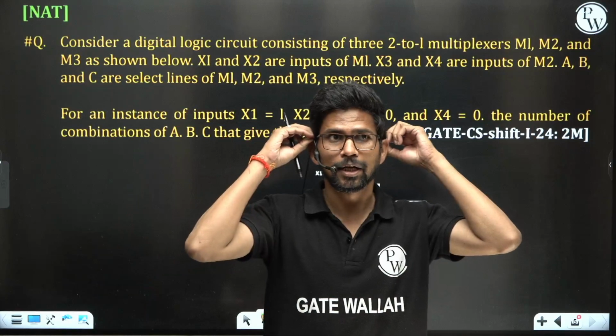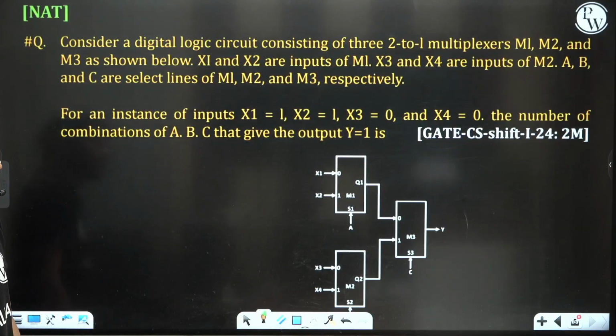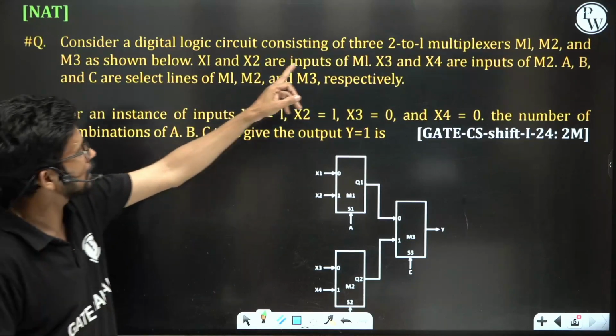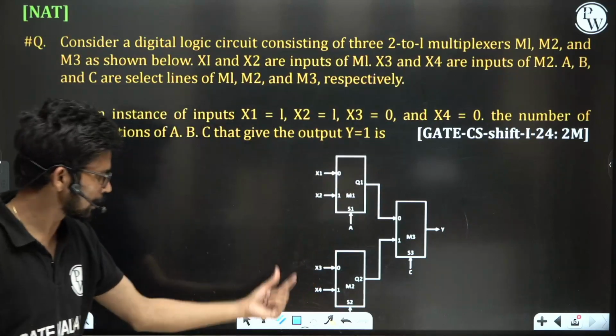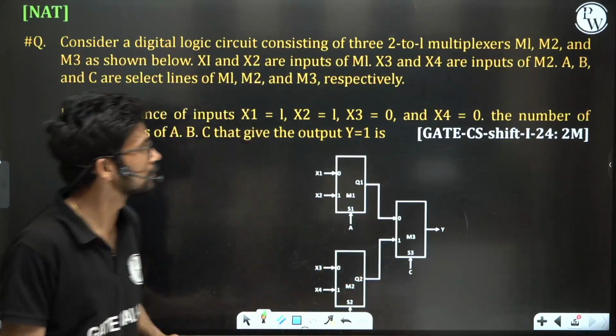Consider a digital logic consisting of three 2-to-1 multiplexers M1, M2 and M3. X1 and X2 are inputs of M1, and X3 and X4 are inputs of M2. A, B and C are the select lines of M1, M2 and M3 respectively.